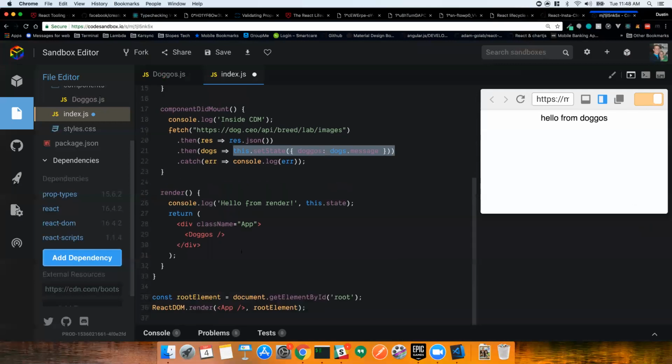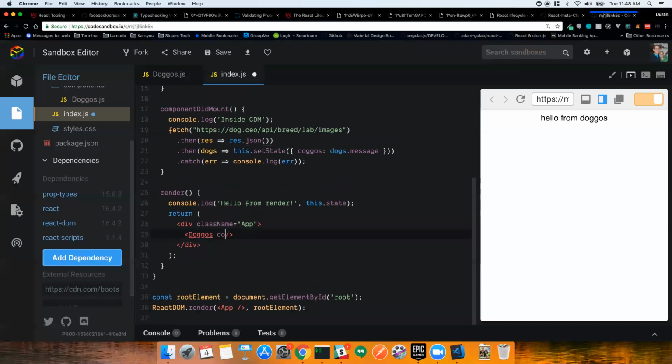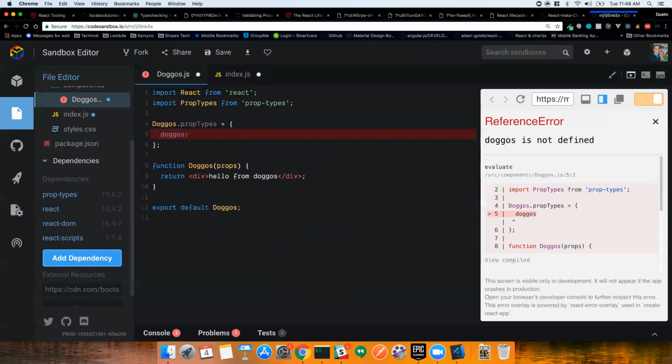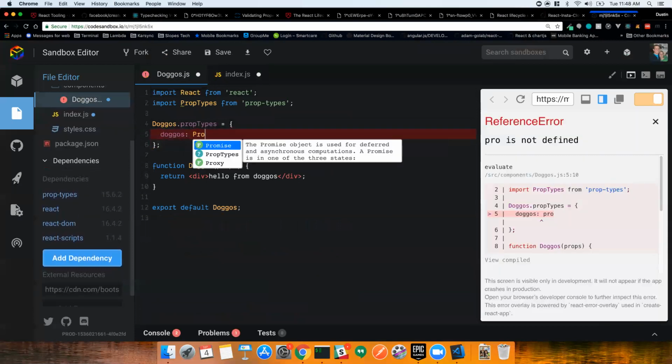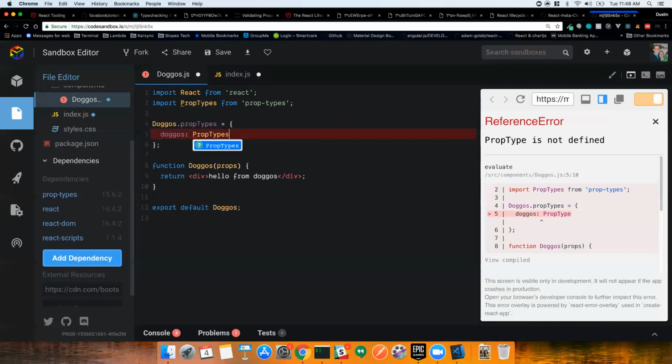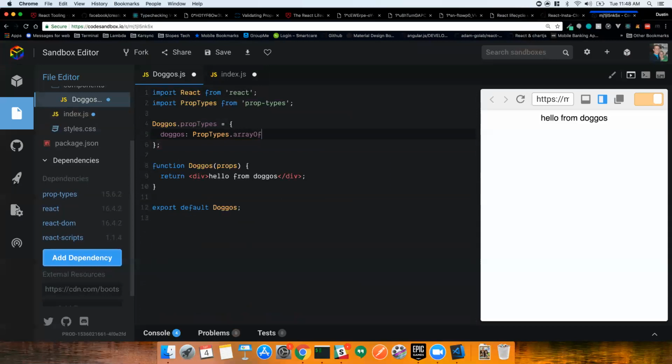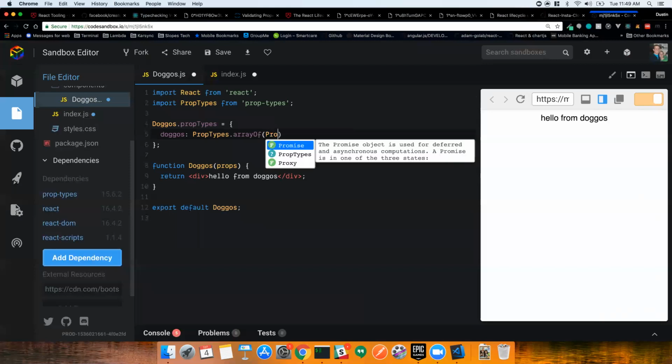So I also want to do one thing. Let's pass in our doggos as an array, this.state.doggos, to our Doggos component. So we've got doggos on here, and we know it is of the prop type PropTypes.arrayOf, because you don't just type array, we want to tell the story of this component, an array of strings.